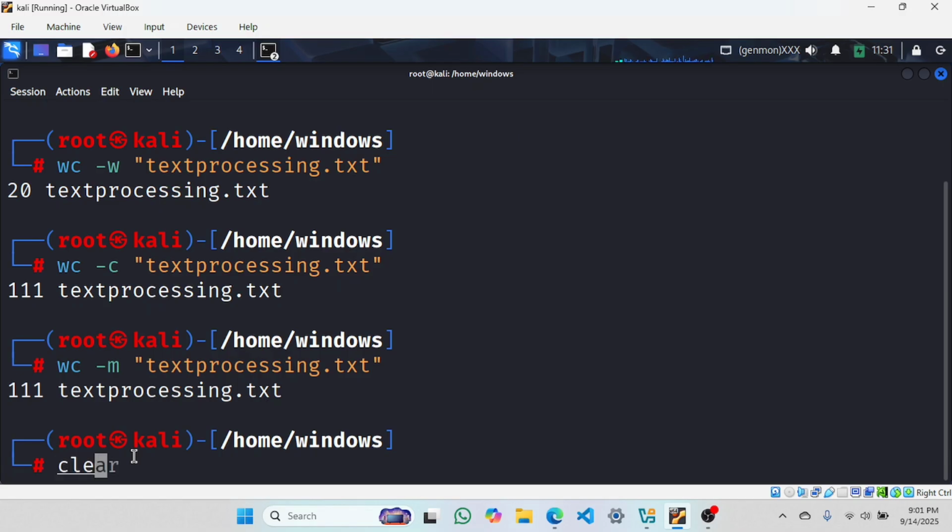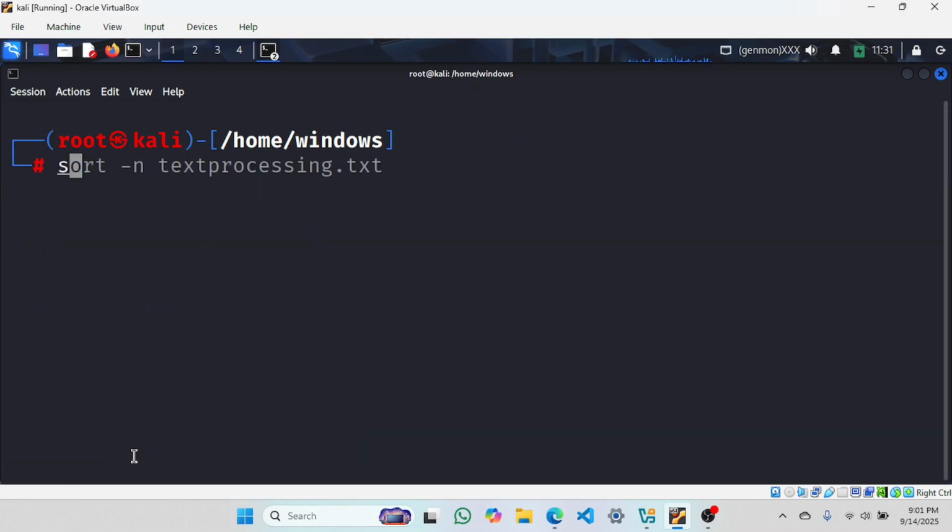So let's go for the 7th one. This is clear. The 7th one is SED, an interesting command, stream editor for text manipulation. How does it work? It's used to replace a word with another word. I will show you. For example, I have to change hello with hi. This was the old one, hi. In which file? Text processing .txt.